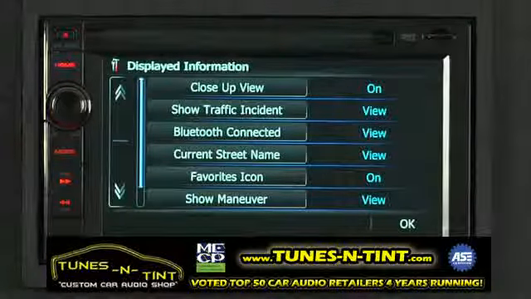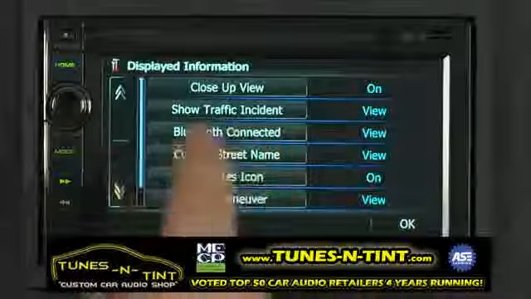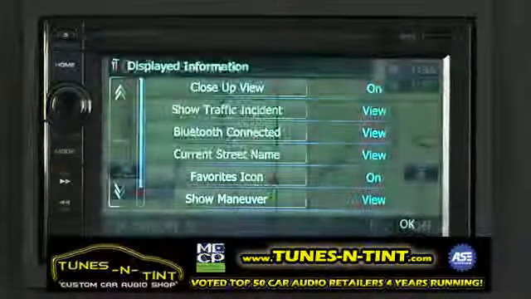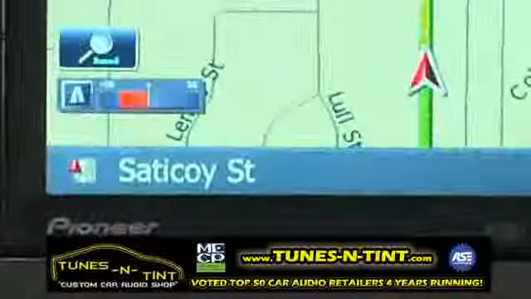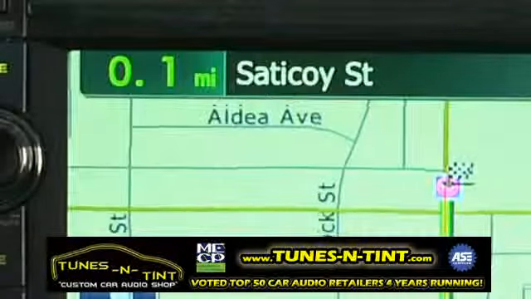If you have a Bluetooth cell phone connected to the AVIC-X930BT, you can have that indicator show up on the screen with Bluetooth connected. Current street name, when it's viewed, is shown on the very bottom of the screen. The next turn that you're about to make is always shown at the top of the screen.